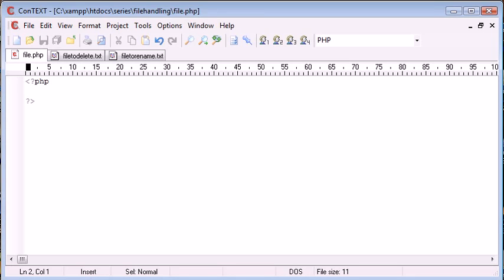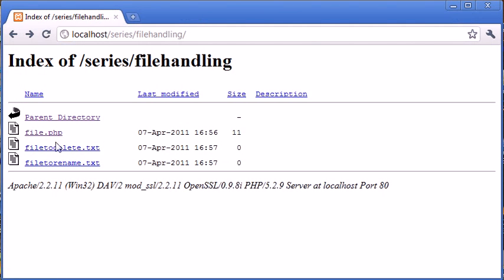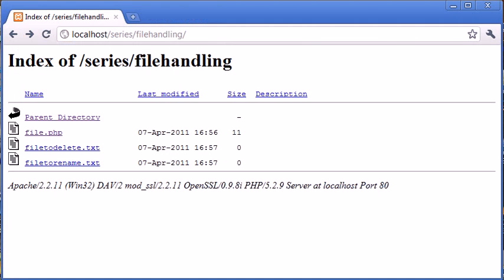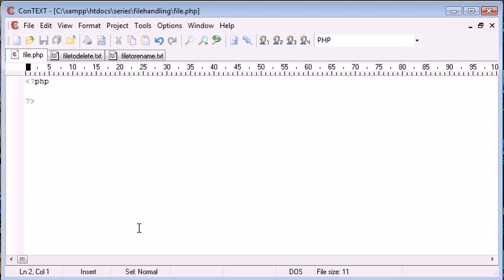So let's just open up our browser so we know what we're doing. We can see file.php is the PHP file that we're currently working on. This is where we're going to be performing our actions from. And we've got file-to-delete.txt, which we can keep an eye on because obviously we want to delete this, and file-to-rename because obviously we want to rename this file. So let's go ahead and talk about how we're going to delete a file.